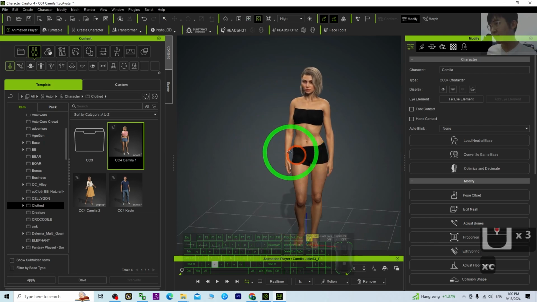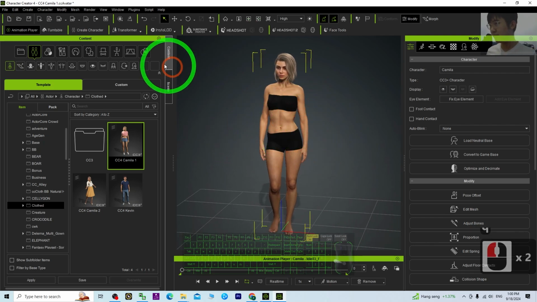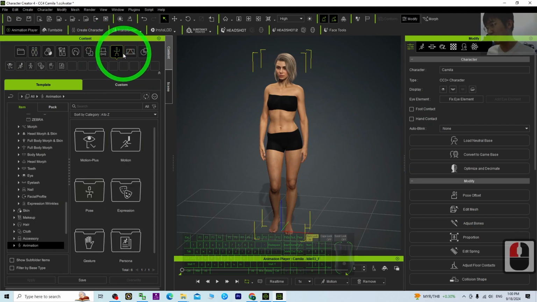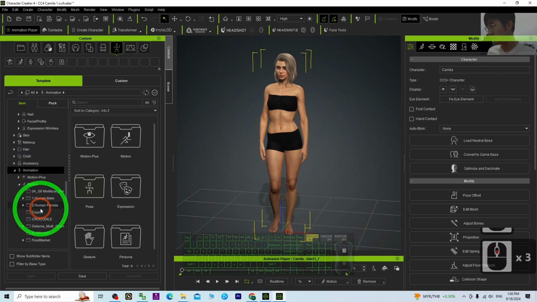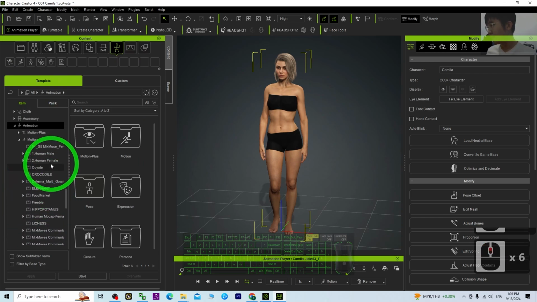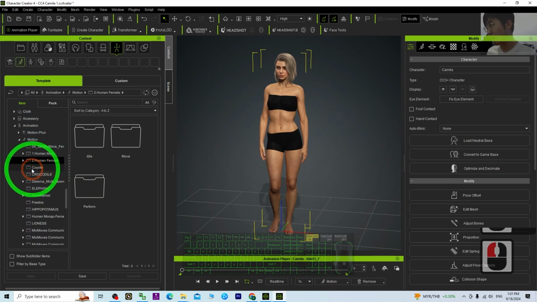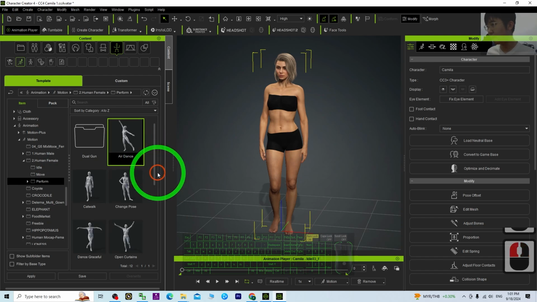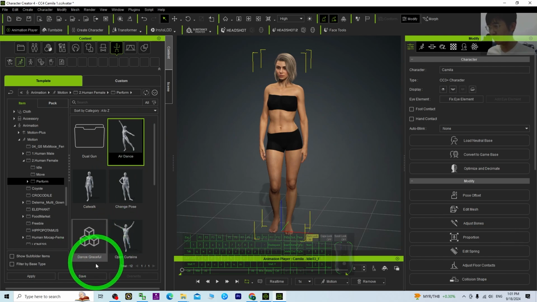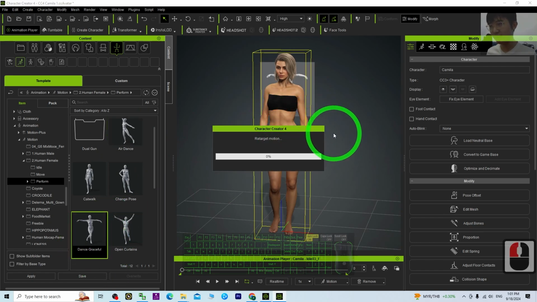Then next, just go and find the iClone motion file that you want to reverse. As a demo, I'm going to choose from the animations, the motions, and I'm going to select one of them from human female under Perform. You can see this is the air dance or dance graceful. Alright, we may just test this.